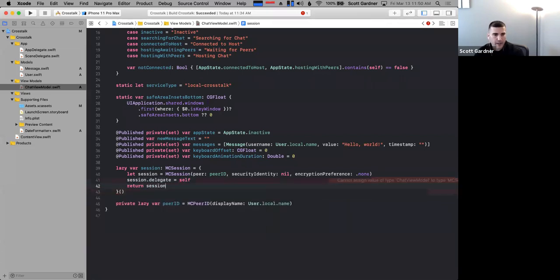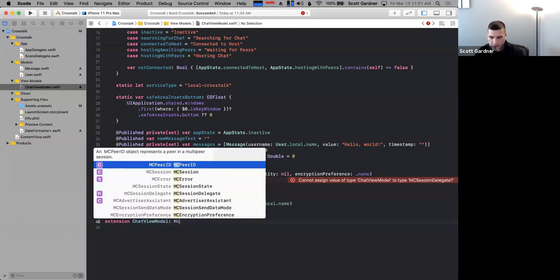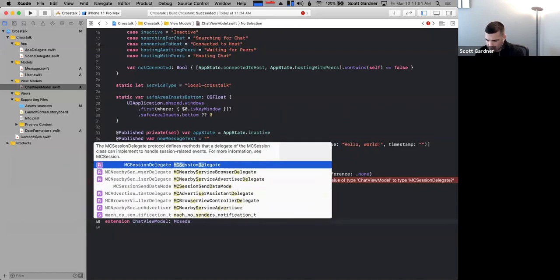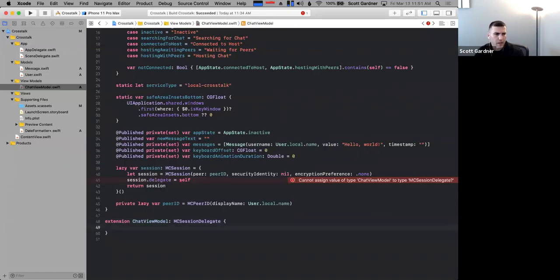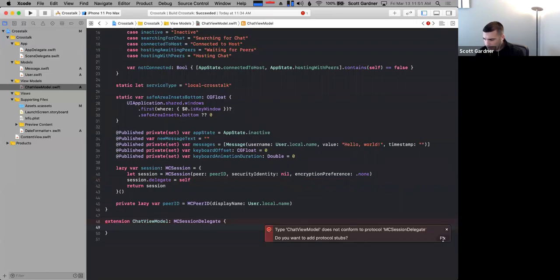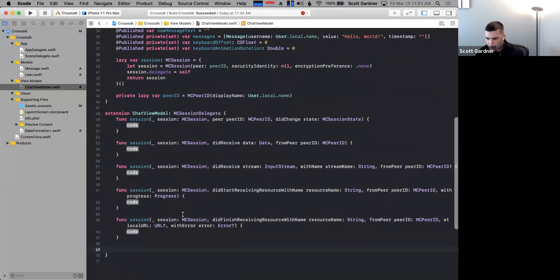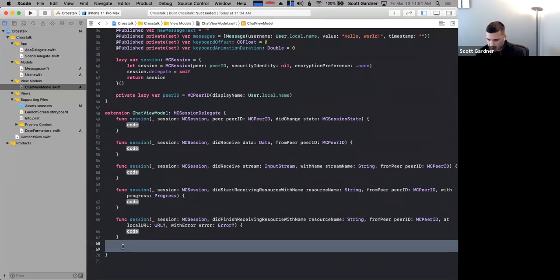Okay, so let's go ahead and implement that. At the very bottom of the screen, we have an MC session delegate that we'll need to implement. So let's just do that as an extension to the chat view model. And that'll be MCSessionDelegate. Okay, now there's going to be a series of methods that we need to implement here. And rather than typing them all out, we're just going to wait a moment, and then we get this fix-it suggestion that allows us to add our protocol stubs, and voila. So now we've got those protocol stubs.